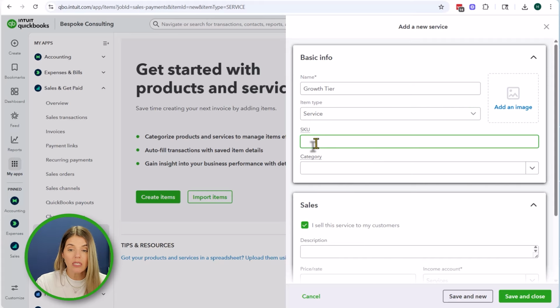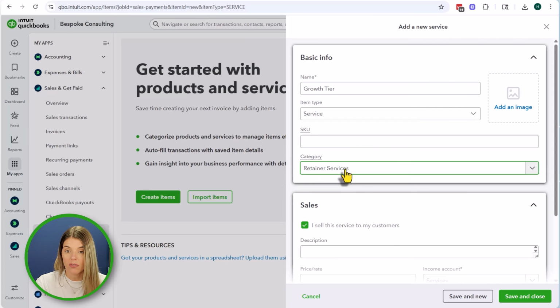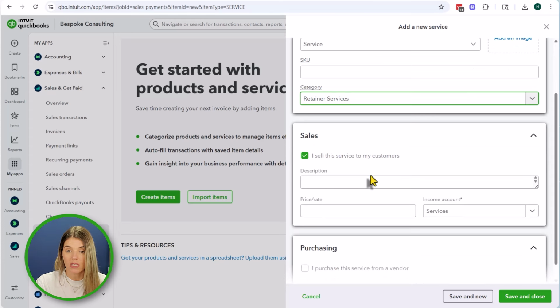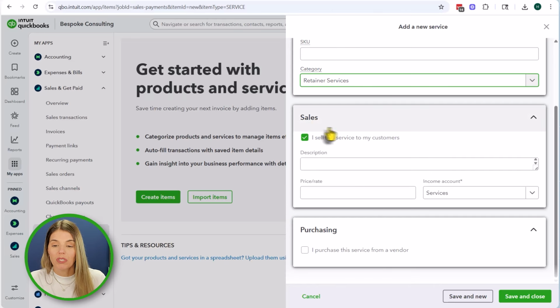And then you can create a SKU. I don't usually see SKUs unless it's a product, so for services, I usually just leave this blank. And then category, you could leave this blank too. I did go ahead and set up a category in here if we wanted to set up different types of services, like if I'm going to have different tiers, I'll just put them all in the retainer services category. I usually don't use categories, but that's just me. You can use them if you want to.